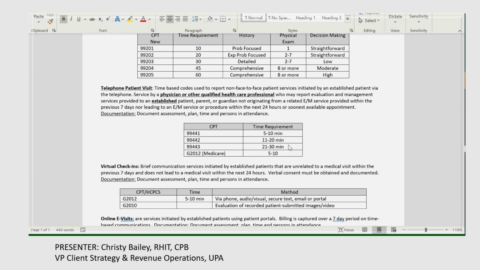Jennifer, Jill, anything to add on those? No, I think that covers the basics.